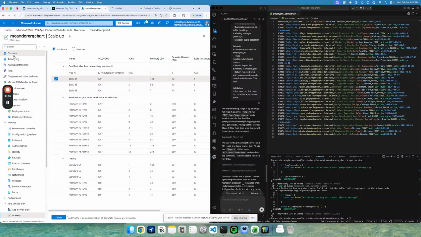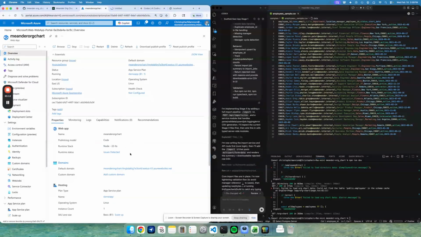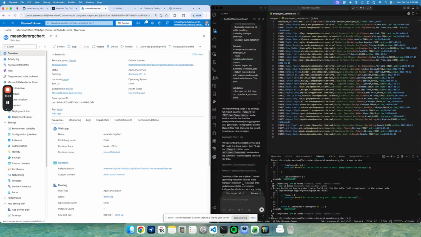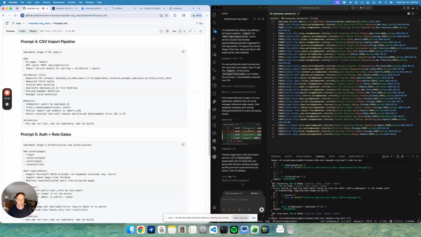So let's go back to our overview of our org chart. We can see here that we have a bunch of information which may be helpful at some point in the future, but unlikely to be a problem for us right now. The website's clearly not loading, so there's probably something going on there. But I'm going to go back to our prompt page, reload the camera so you can see my face, and we'll take a look and see where we are.